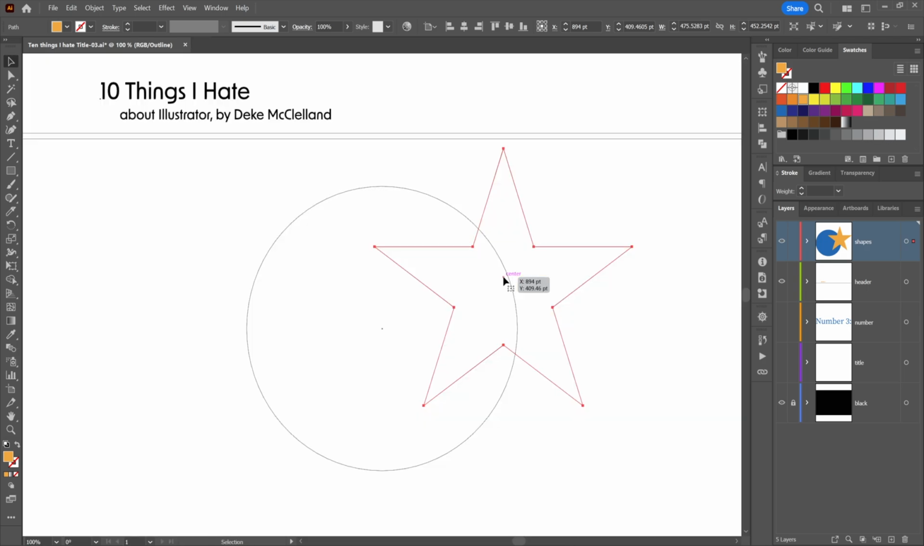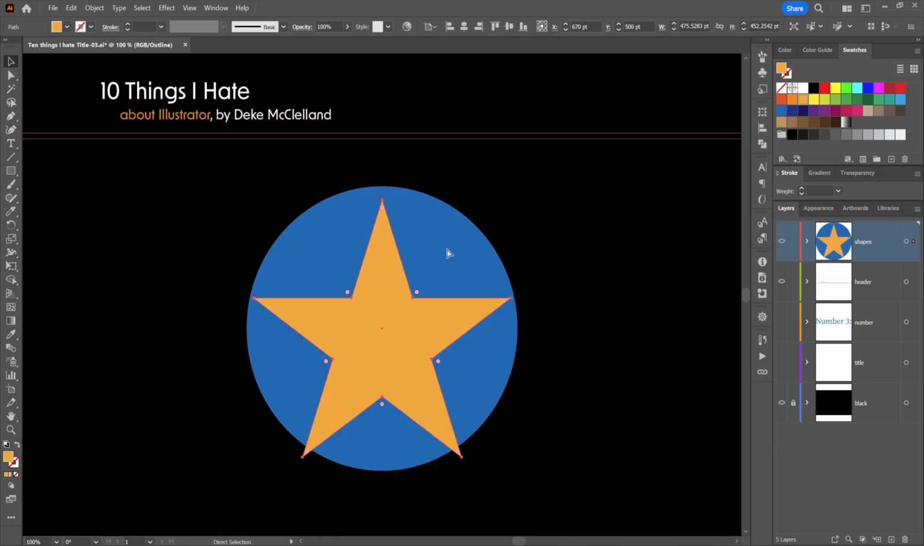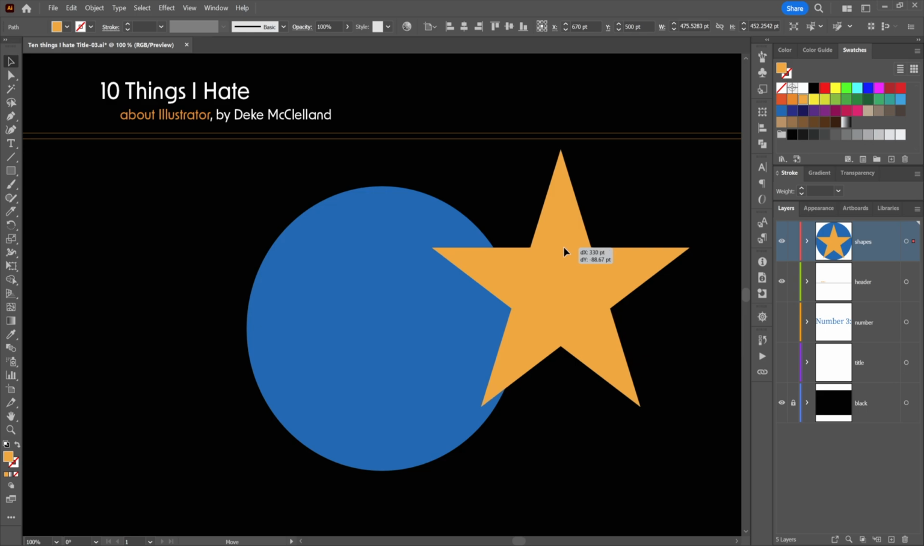I'll press Control Y, Command Y in a Mac just to switch to the outline mode for a moment. You know that trick. And I'll drag this guy by the center point so it snaps into alignment with the center of the circle, just so that we're seeing things the way they are. And I'll press Control Y or Command Y again to switch back to the preview mode. It's just that you can see those center points in the outline mode. And notice it is by no means centered. And then you might say, well, Deke, that can't possibly have anything to do with center alignment. That's just a weird fluke, right?